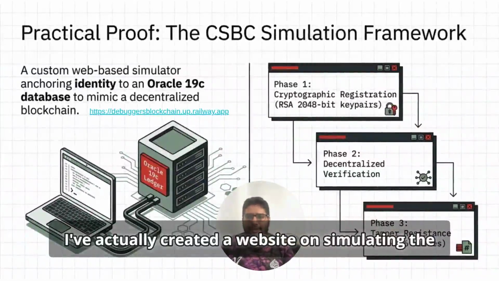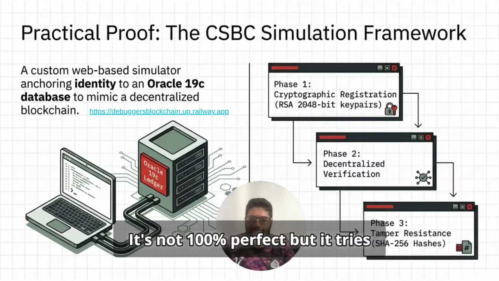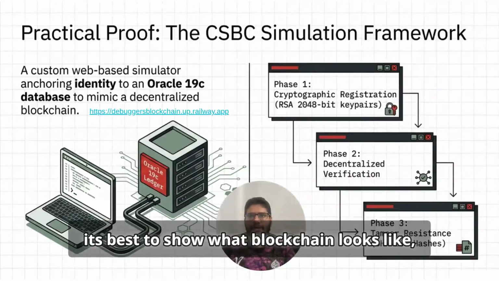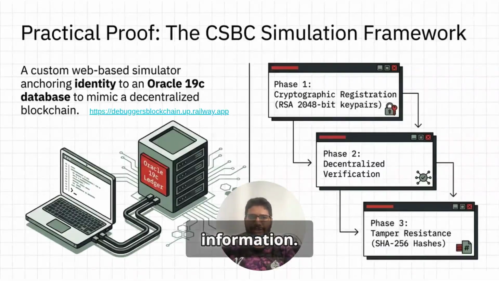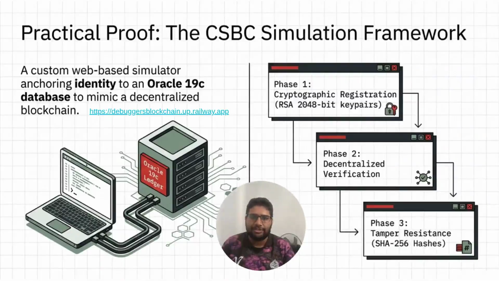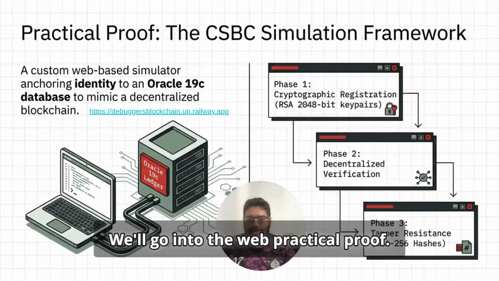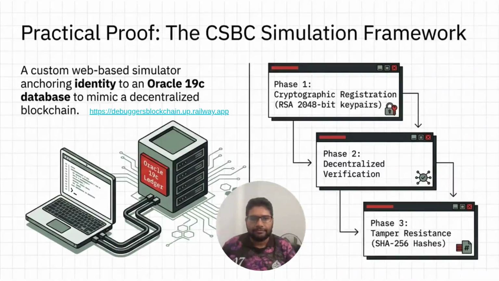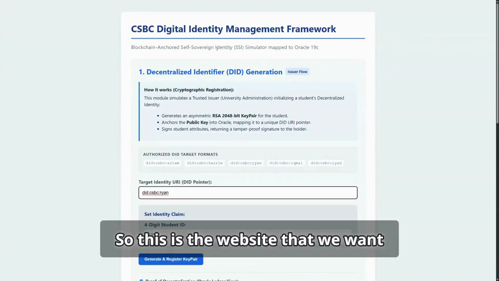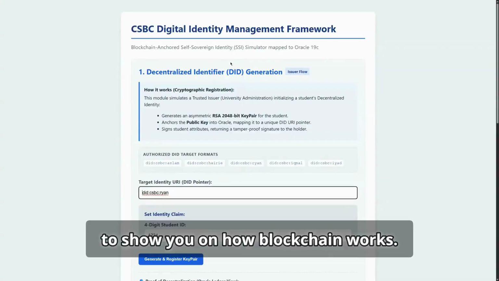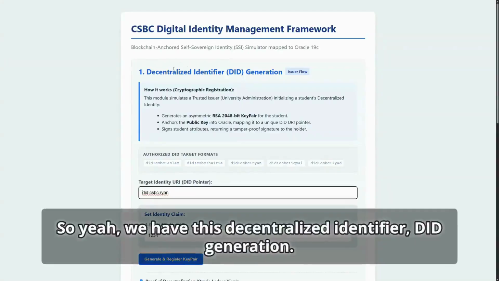I've actually created a website simulating the blockchain. It's not 100% perfect, but it tries its best to show what blockchain looks like, how a database does not hold all the information. Even the users hold some of the information. We'll go into the web practical proof. So this is the website that we want to show you on how blockchain works. We have this decentralized identifier, the ID generation.